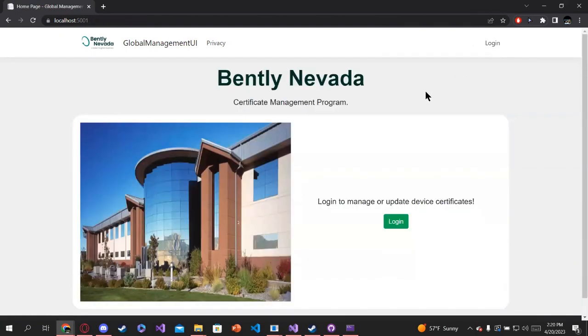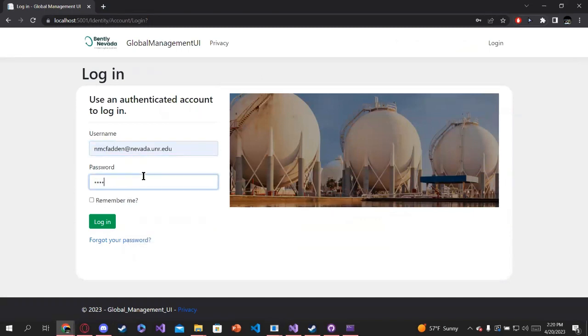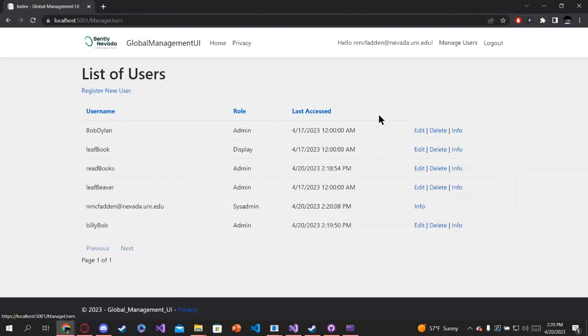And so now I'm going to log out with that, and now I'm going to sign in with the System Administrator account, just to show what the full permissions are. If I go over to Manage Users, as the sysadmin, I have this option for every user except for myself. So as you can see, I can edit and delete any account that I want as the System Administrator.